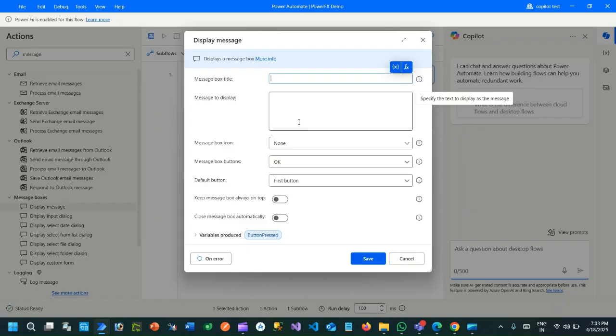Okay, so what can I do? In the message box, let's say the message box title is Current date time, and the message to display is: here are the details about current date and time. Now, what message do I want to display? I want to display the current date and time. Where can I get it?